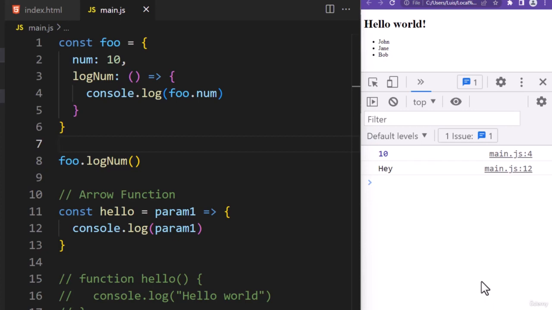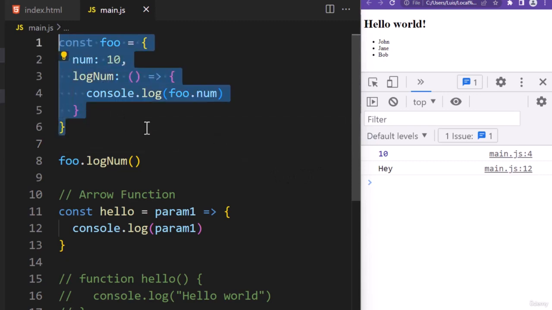We can destructure properties from objects or items from arrays. Let's look at some examples. In our script, we have an object with a property called num and a method called lognum. We can access the num property by typing foo.num. Every time I'd like to access this property, I need to type out this long line of code. It's not that long, but imagine if we had an object with nested objects. It's not uncommon to encounter nested objects.